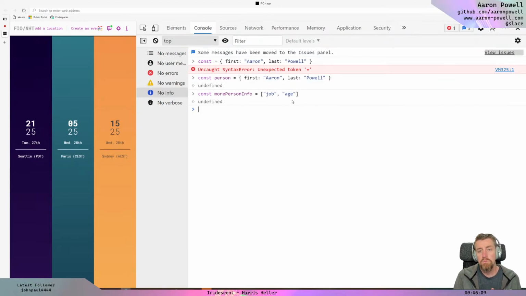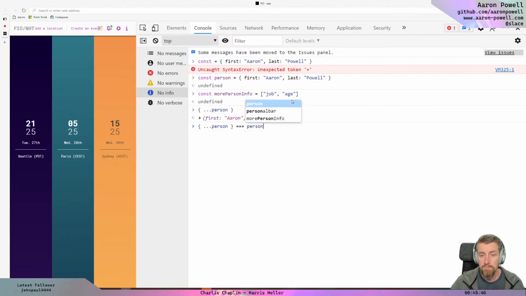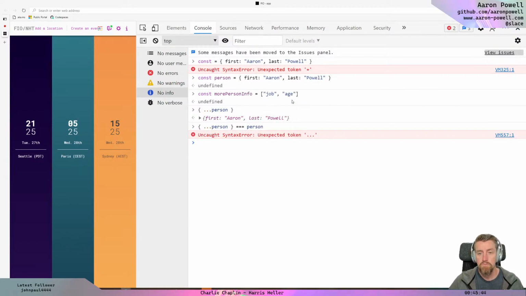Now, let's say that we want to take that existing object and merge that array of keys into that object. So if we do person, and we want to create a new object at the end of it, we can do dot dot dot person. That's going to create a new object with the same properties as person, but it's not equal to person. So they're not the same because we've created a new object from that.